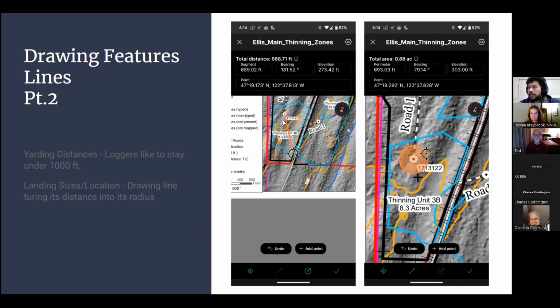So one of the things that we like to do is, when we establish a landing, in this case this circle right here is a landing, we draw out to the farthest area of the harvest unit and we check the distance. If it's over 1,000 feet, then we know we need to include some sort of mitigation, which might include another landing in the area.